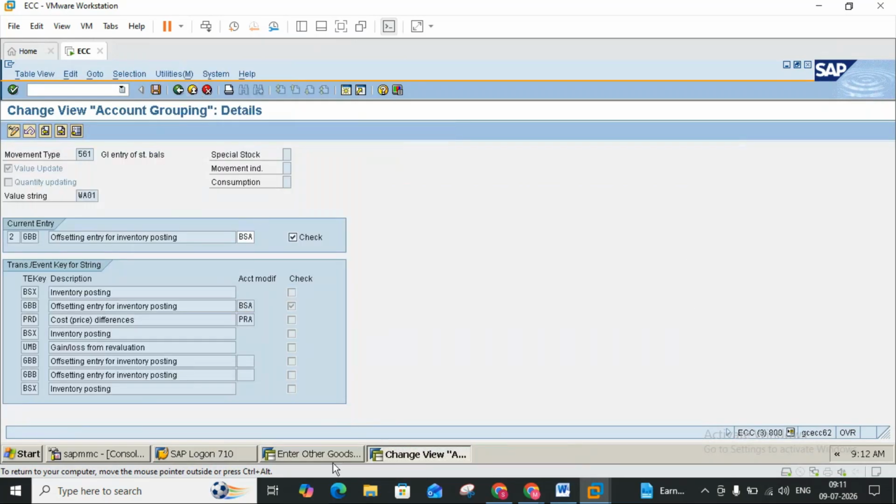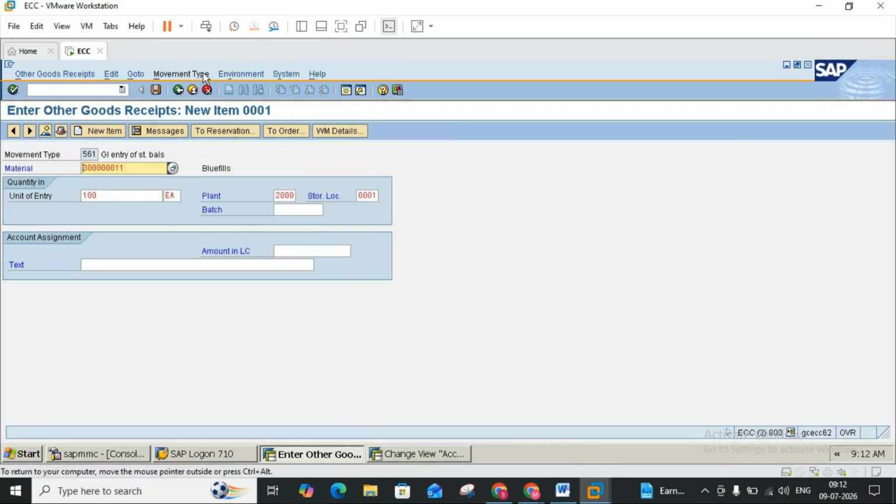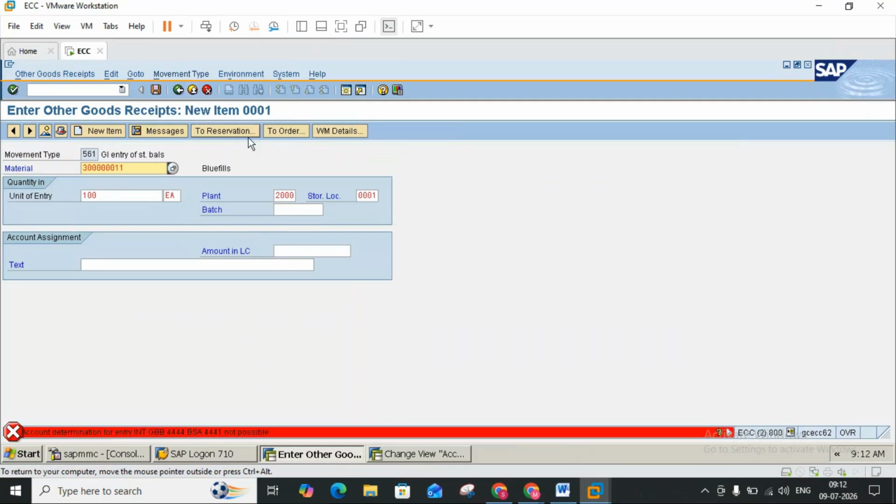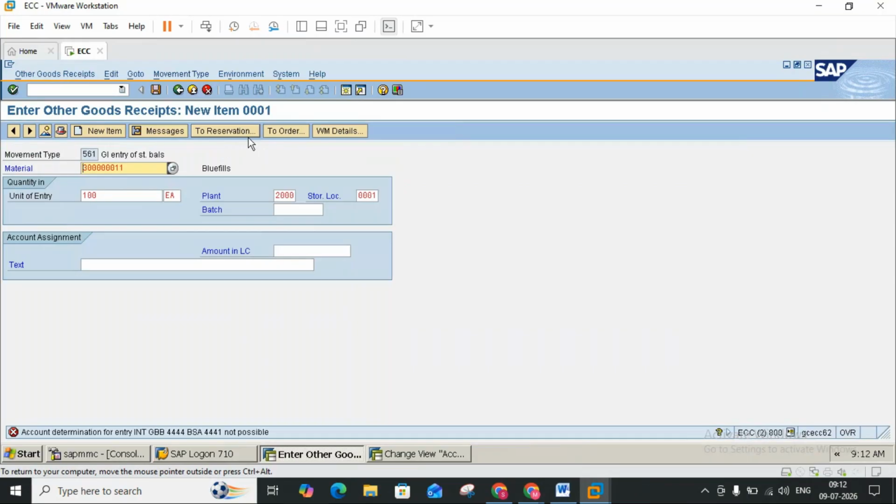So now what we do, we need to resolve this. You note down this: account determination for entry, INT GBB 4444, that is the account modifier, and BSA 4441. Okay, the 4441 is the valuation class which we configured in our first class of AAA. You can see it on my YouTube channel.